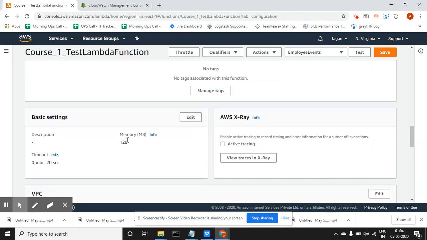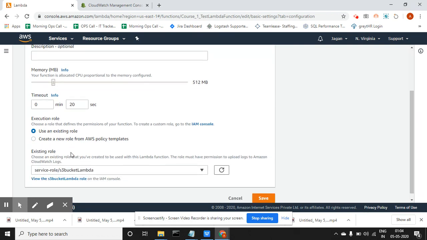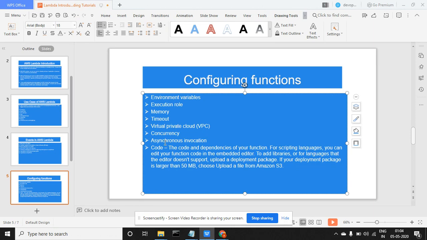this is a thing I told you, the memory as well as the time. So you can increase your time, and this is to increase your memory. Okay, and you can increase your time also, like 100 seconds, or 140 seconds like that. Okay, and next is asynchronous invocations. If I want to invoke this process in an asynchronous way, so that is the thing.